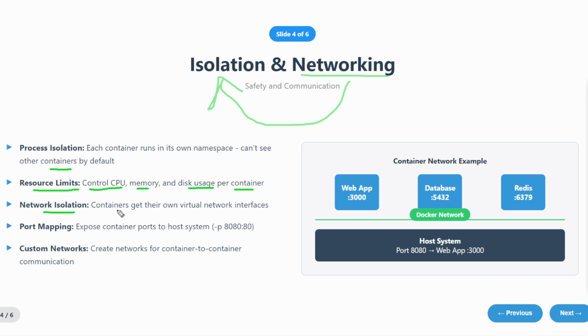Network isolation is also possible, where containers get their own virtual network interface, and port mapping can also be done. Let's say we want to expose our container port to the host machine, then we need to use this particular option. Hyphen p is basically publish. In the short form we can write hyphen p, or else we can write hyphen publish also.